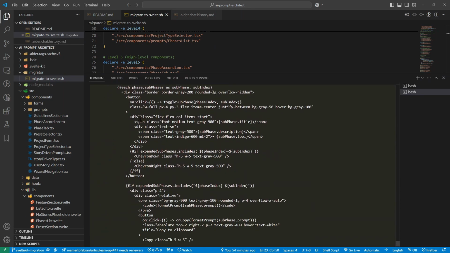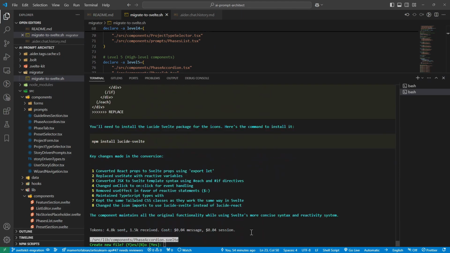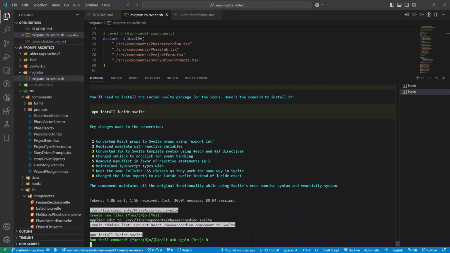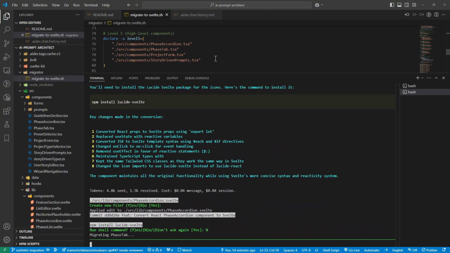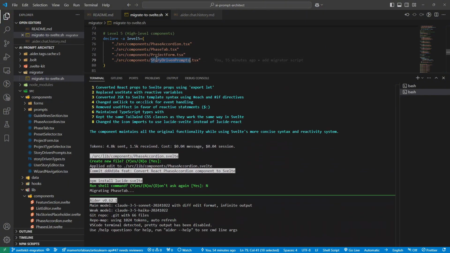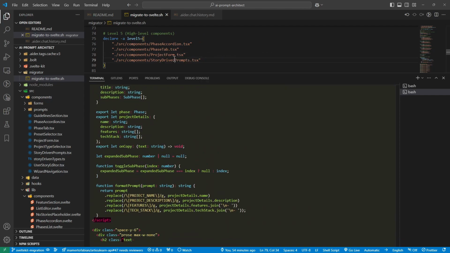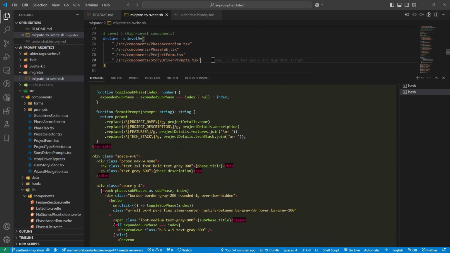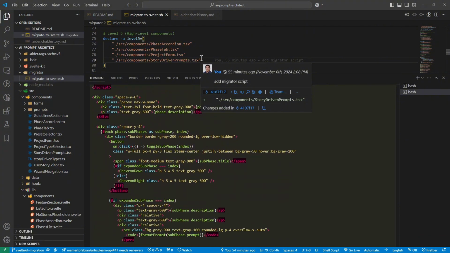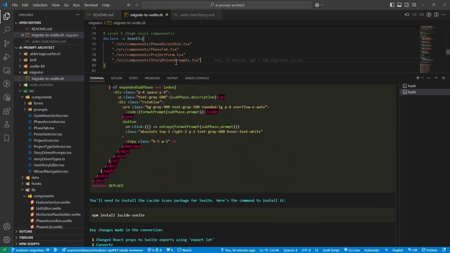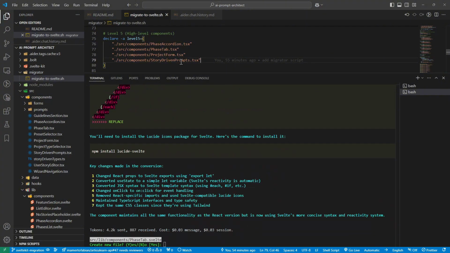This particular component seems to be large, but there's no issue in converting it. The largest component that I have seen so far is this one. So let's see how Aider will convert this component to Svelte. Is it going to be successful or problematic? During our previous video, we already reduced this to about 100 lines of code.